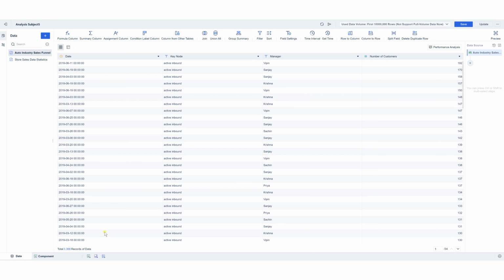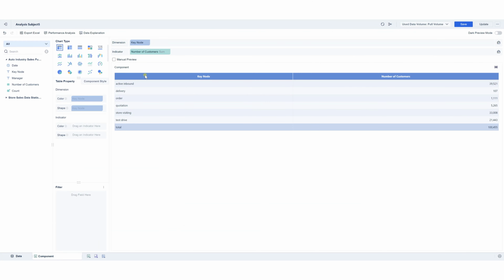Now, I need to calculate the number of customers at each node and, based on these nodes, calculate a conversion rate. Let's keep it simple for now. We'll calculate the conversion rate based on the first node. So, the desired result is like this. For the delivery node, the conversion rate is 107 divided by 39,521. For the order node, it's 1,111 divided by 39,521. Now, you can think about how we would implement it with the define function.